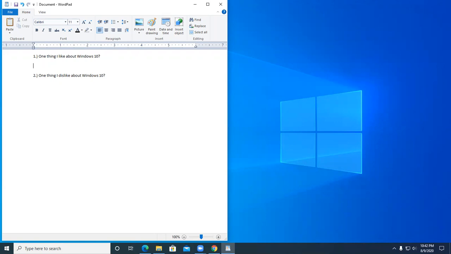One thing I like about Windows. I've got to come up with something. Jump lists, of course, right? That's the topic right now, right? What is one thing that you dislike about Windows 10? I dislike forced updates.